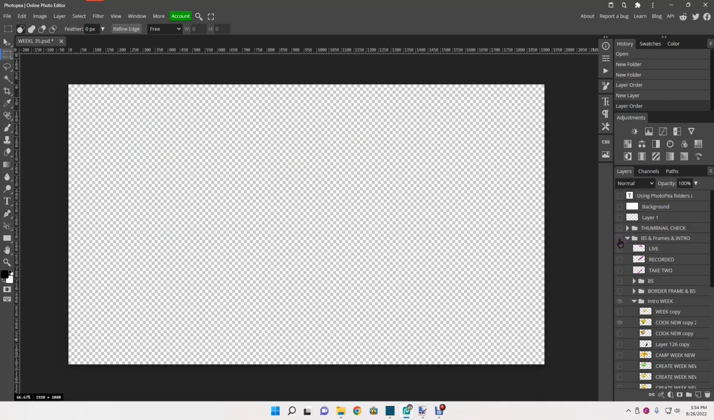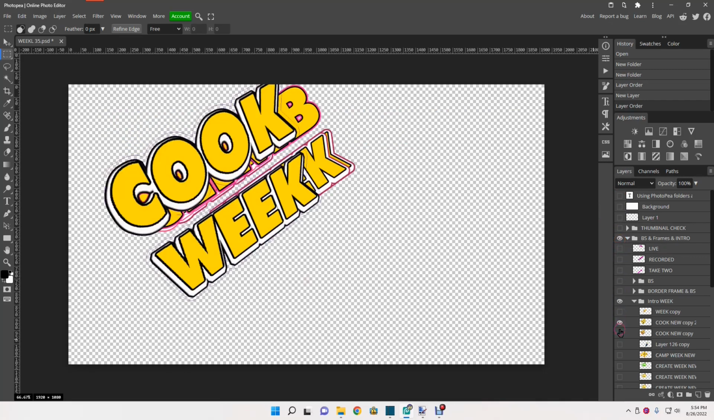And you see how it turns off? You have to have all the layers, all the folders, all the folders all the way down to the layer that you want showing, okay?